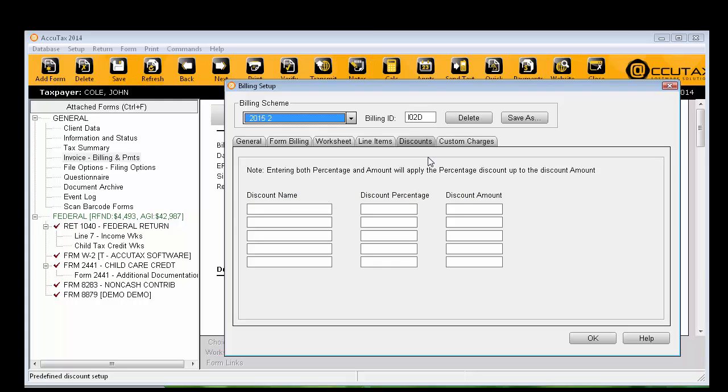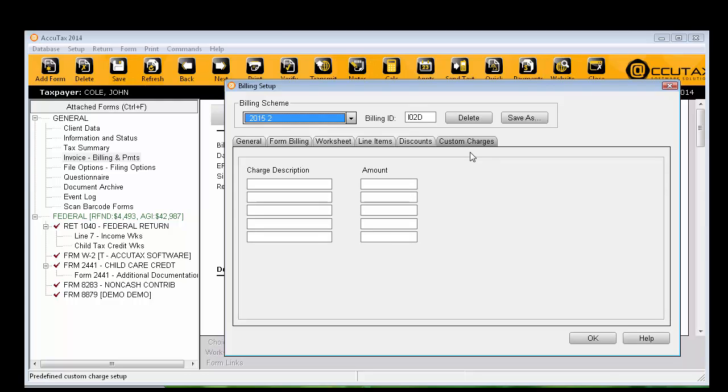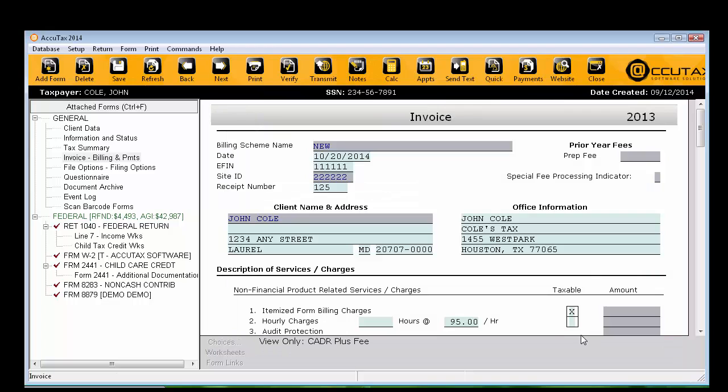If you are finished with the Discount tab, click OK or click the Custom Charges tab to set up a custom charge to be applied while the return is being prepared. Enter a charge description and an amount that can be applied to an invoice with this billing scheme. To save your billing scheme, click OK in the Billing Setup window to save and exit the billing setup. If you need additional help regarding the billing scheme, click on the Help button.